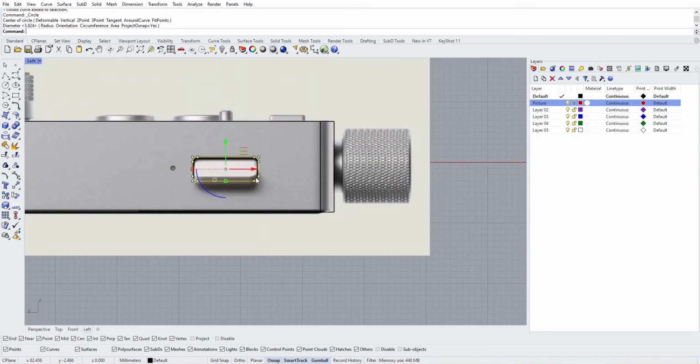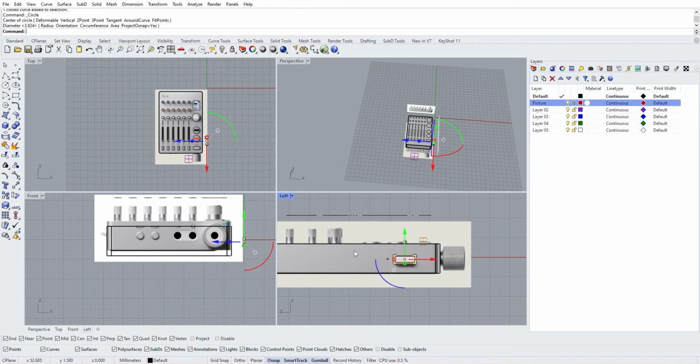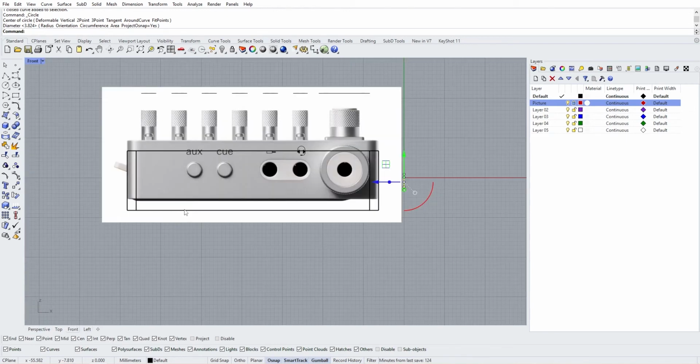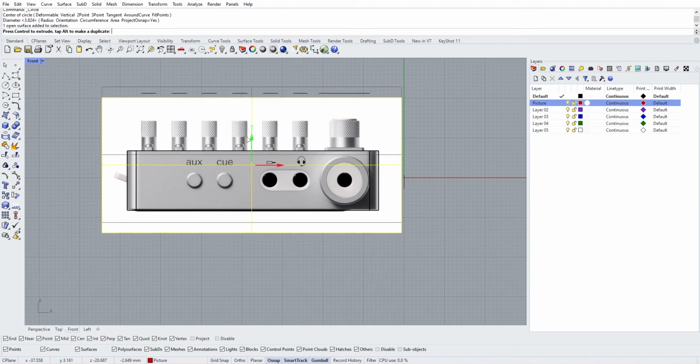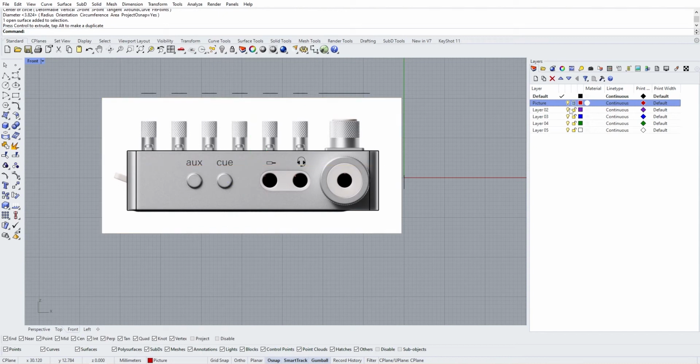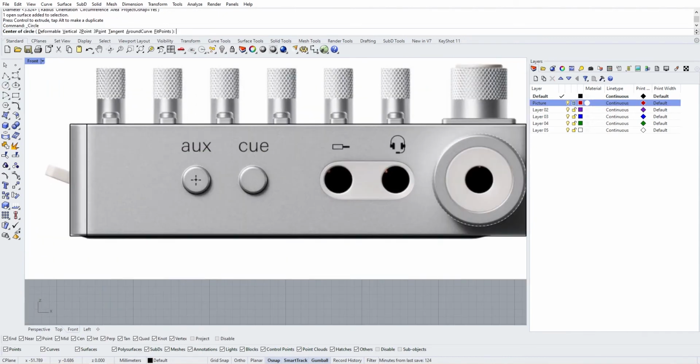Here, then we can do the front here. So move the reference picture so that it fits your geometry like this here. Then we're going to cut all here first to create the curve for the hole after.